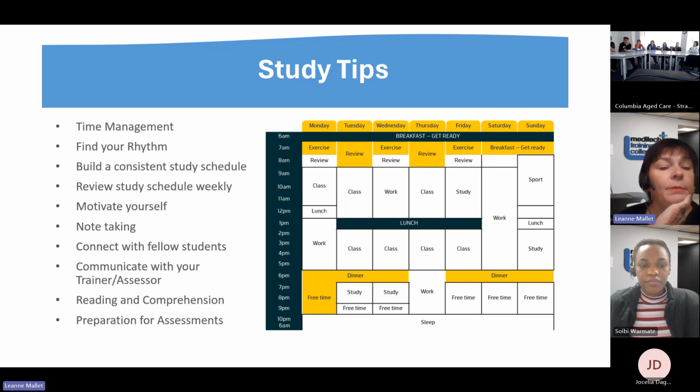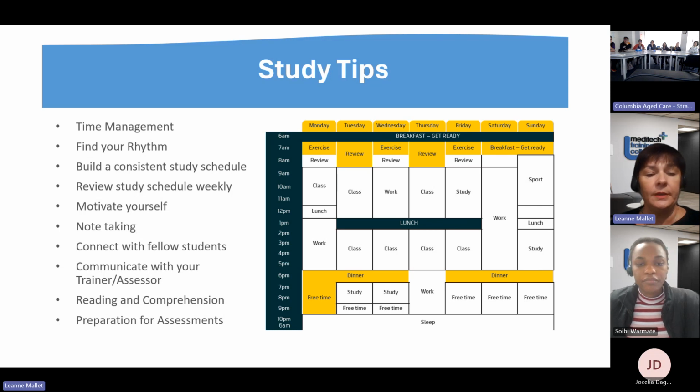And find a nice quiet place. Connect with fellow students. If you don't understand one part of the course, talk about it with your colleagues in the tea room, share your concerns or frustrations with each other because somebody else might have the answer, and always reach out to your trainer and assessor.